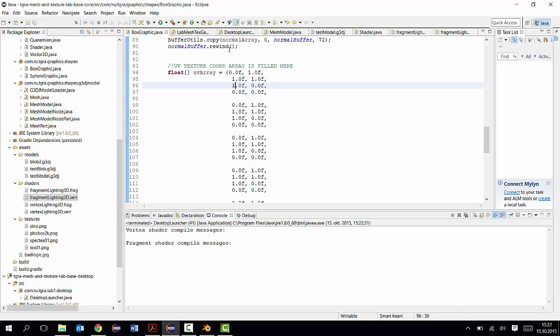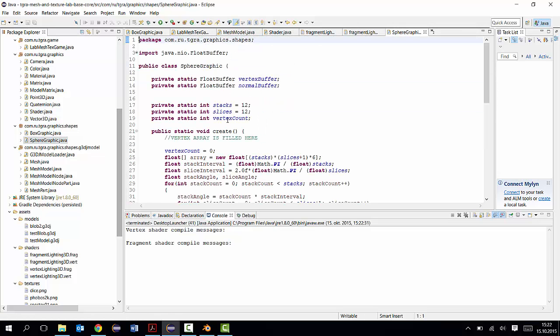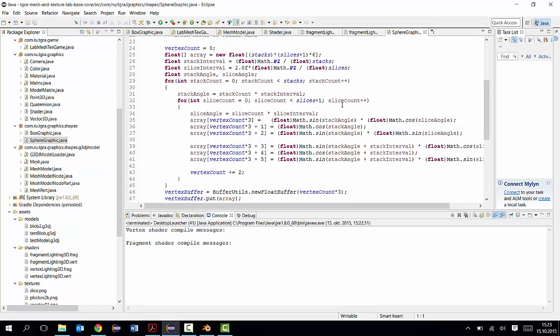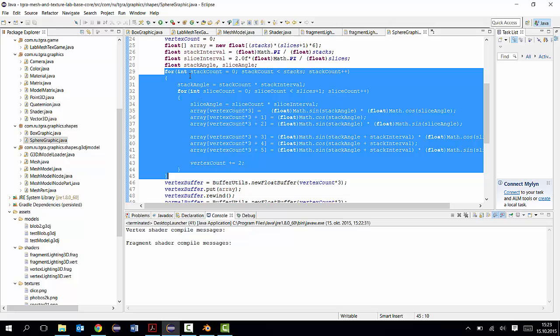What I want to do is to go into the sphere graphic class and see if we can texture map that. That's going to be a little bit more complicated than what we did before. But if we look at this code, we can see that the base of it is 2 loops.